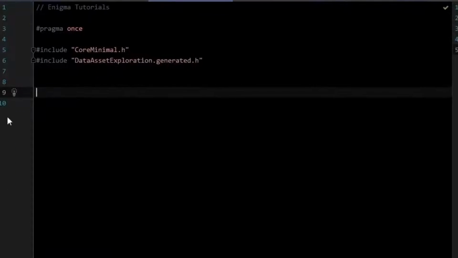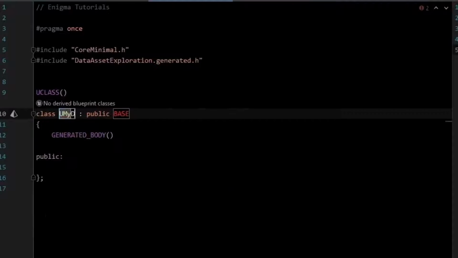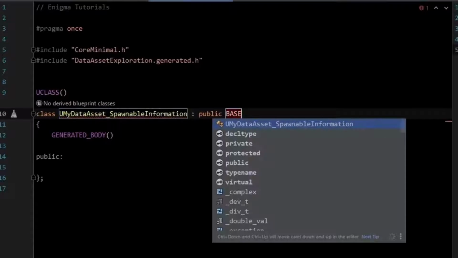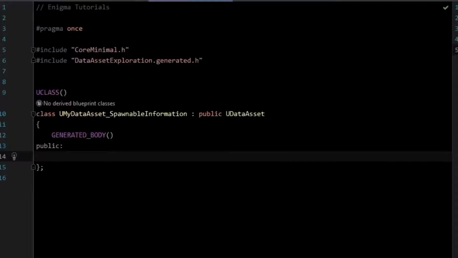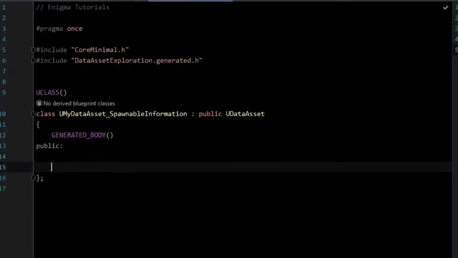How to make a new data asset in code. You can make a new data asset by subclassing UDataAsset. For this example, we will build a spawner that uses a data asset. The data asset will inform the spawner what actor it should spawn, allowing us to update the data asset without updating all the spawner instances in a level.